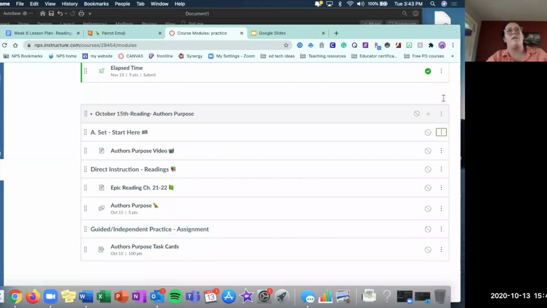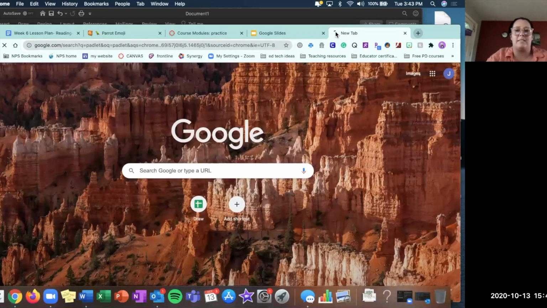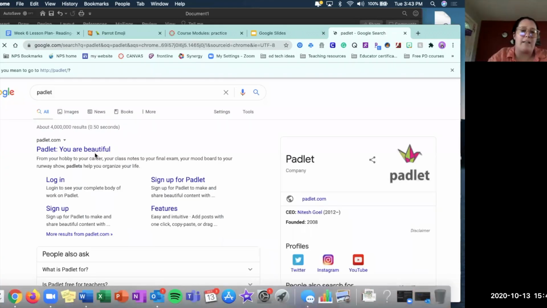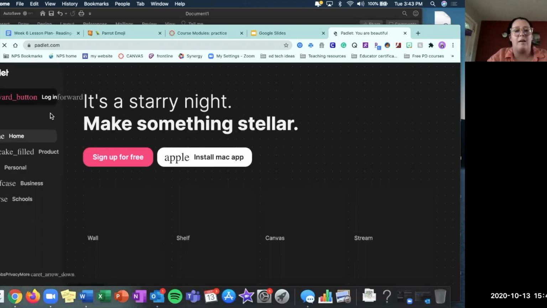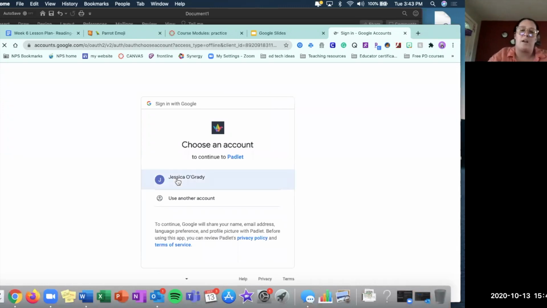Now, one of the cool things about Canvas is that you can embed things into pages. So what I'm going to do is I'm actually going to embed a Padlet into this because I love Padlets for closures. I think Padlets are an amazing way to get kids kind of talking and talking to each other. Now you do have to have a Padlet account. The nice thing is that you can log in with Google. So what I'm doing is I'm just logging in using my Google account.